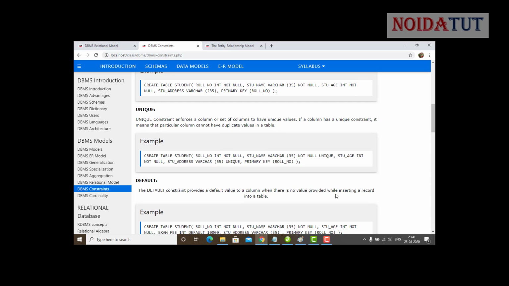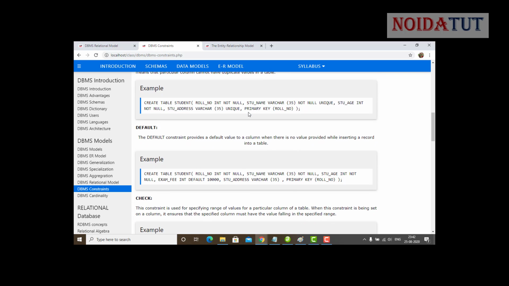Proceeding further, let us look at unique. The unique constraint enforces a column or set of columns to have unique values. If a column has a unique constraint, it means that the column cannot have duplicate values in a table. In the above example, we have seen the primary key. Two rows cannot have the same roll number. That is also uniqueness, hence we have chosen it as the primary key. In this same example, we have given the roll number as the primary key, which means no two students can have the same roll number.